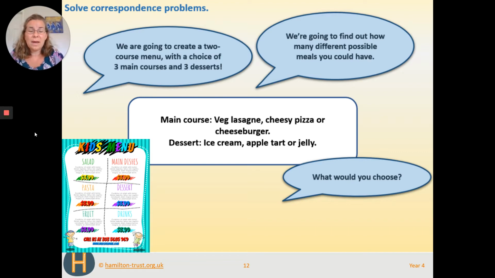I think if it was me, I would go for vegetable lasagna with apple tart and maybe ask for a sneaky scoop of ice cream on the apple tart. Not sure I'm allowed that at this option, but that's if I was in a restaurant.